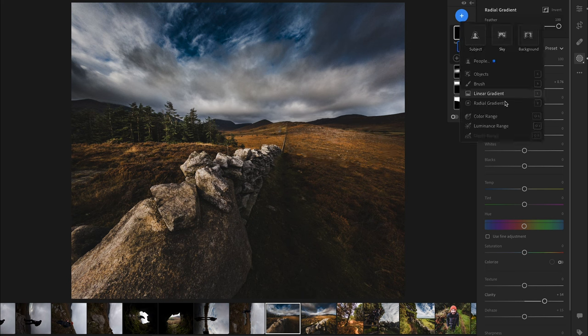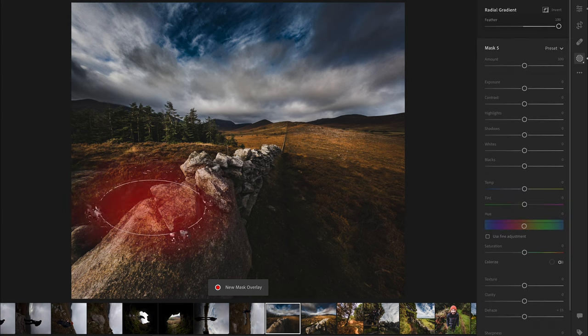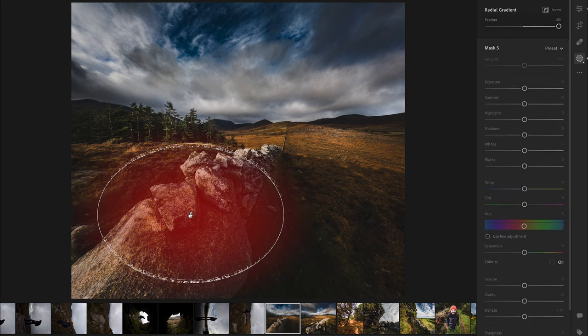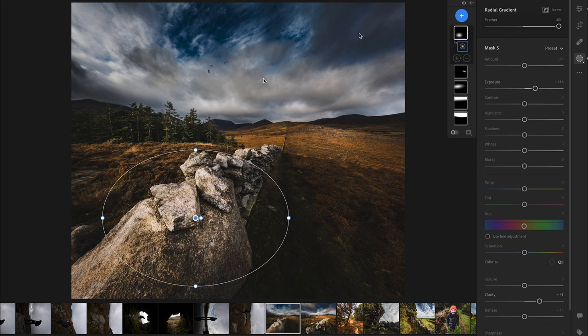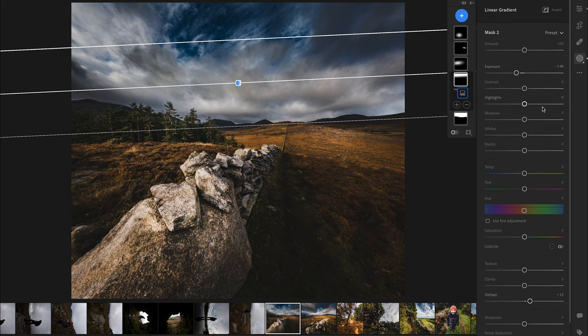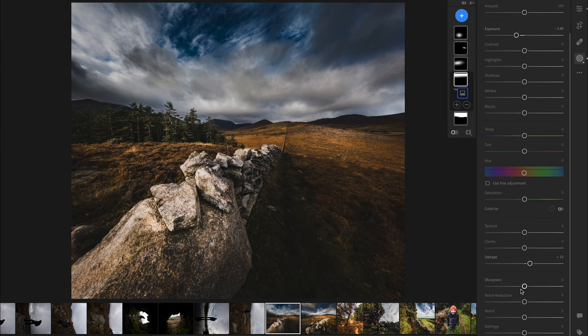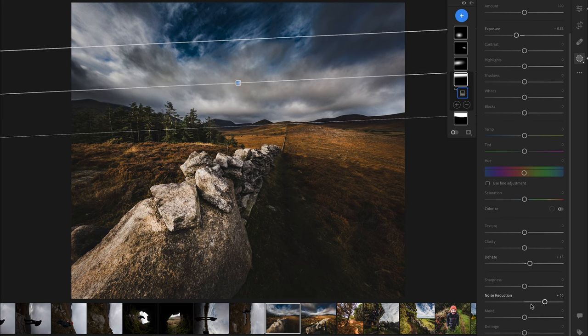So I'm going to go in, I'm going to add a little radial gradient over the top of this. Just a smidge and a bit of clarity on it. Quite like that. The sky is starting to look a little bit overcooked for my liking. So I'm going to go into noise reduction. Boost up noise reduction, and you can see that smooths that noise that was starting to come into the sky quite a bit.